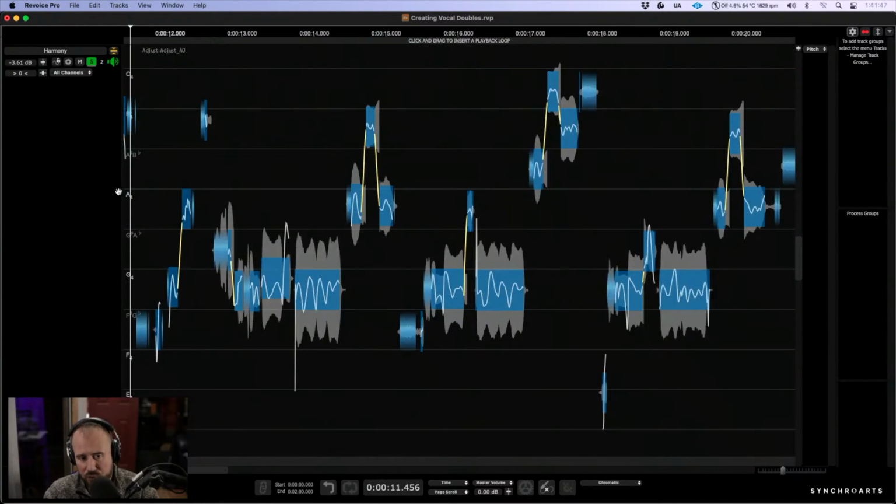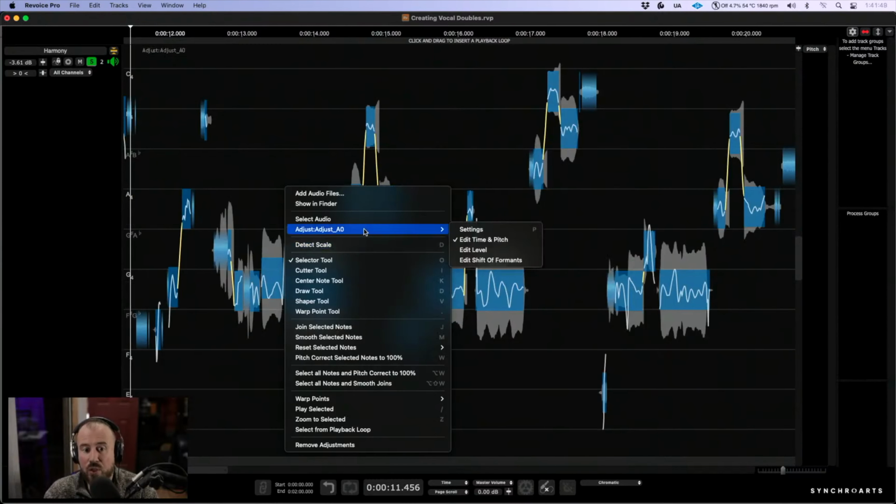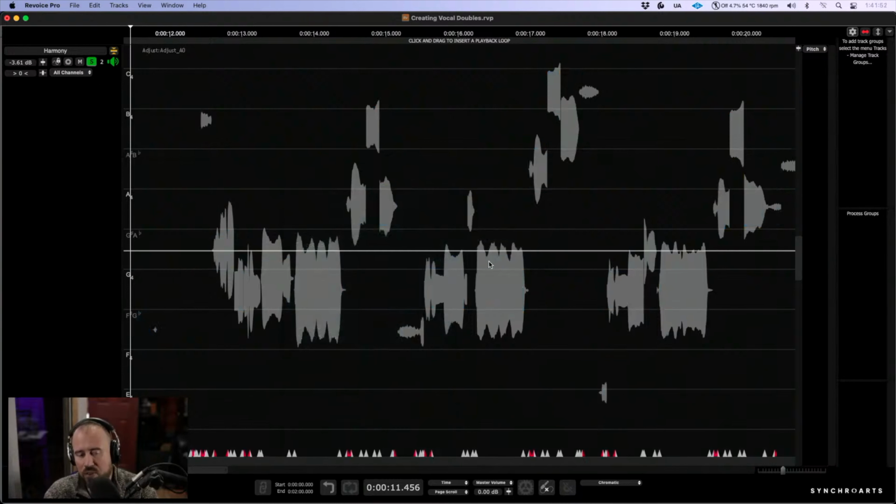I'm going to go full screen on the harmony, and we can right click and go to adjust, and we can edit the shift performance. From here, we need to make a decision. Do we want to go lower or higher?